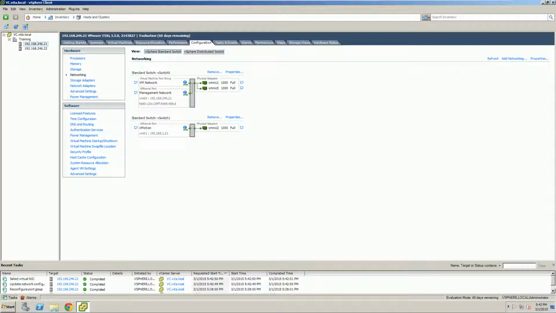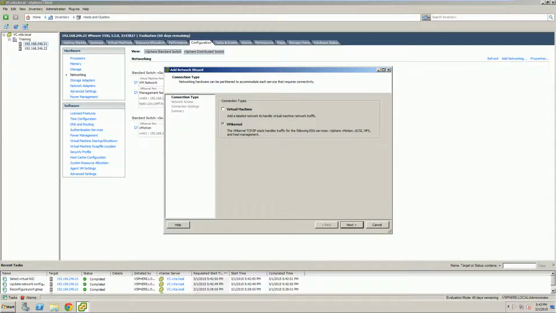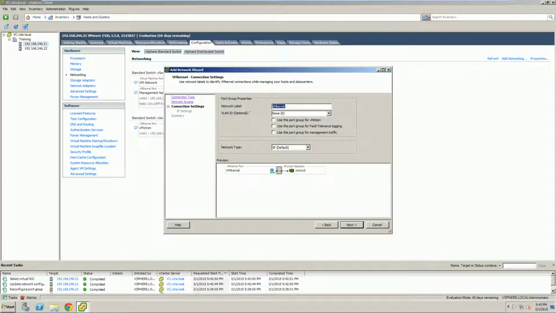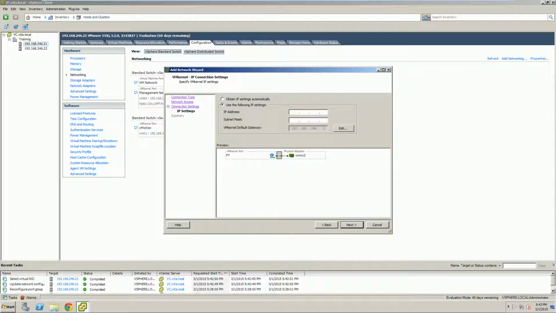We're going to be setting up another switch. This is going to be for our fault tolerance. We're going to be using our VMware NIC 3. We're going to make sure to call it FT, both capital. This is going to be used for fault tolerance. The IP address for this one is going to be in the 2 network, so 192.168.2.